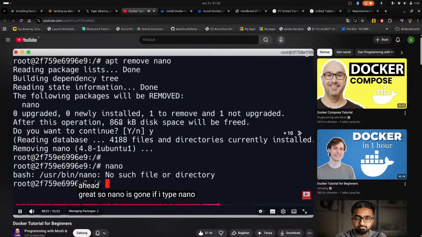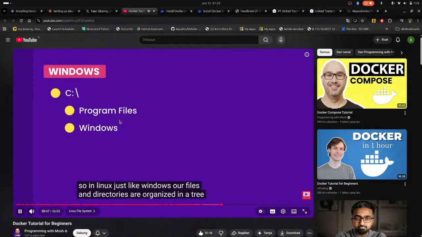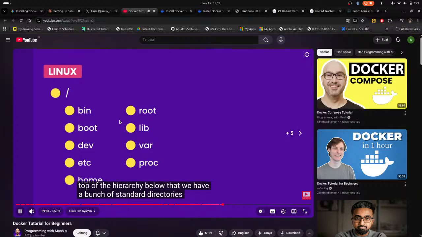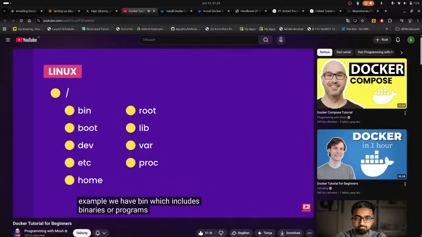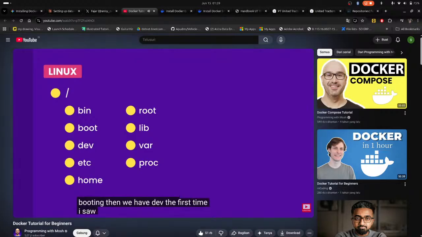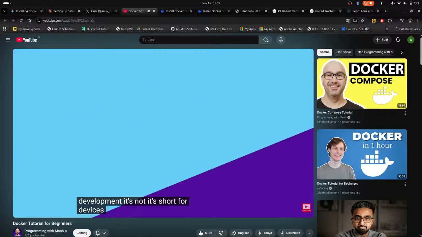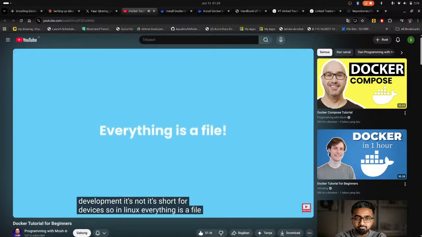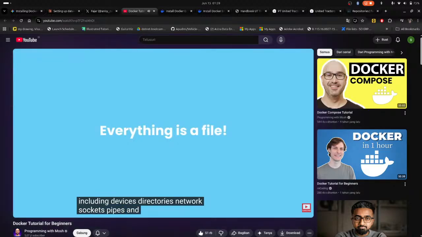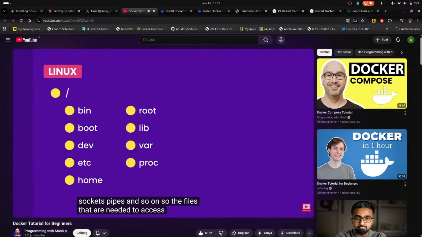In the file system, information is organized in a tree, and so on. In other directories, for example, we have bin, which includes binaries or programs. We have boot, which includes all the files related to booting. Then we have dev. The first time I saw this, I thought this is short for development. It's not. It's short for devices. So in Linux, everything is a file, including devices, directories, network sockets, pipes, and so on. So the files that are needed to access devices are stored in this directory.